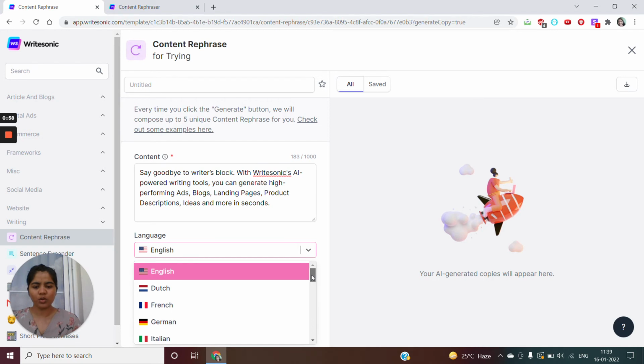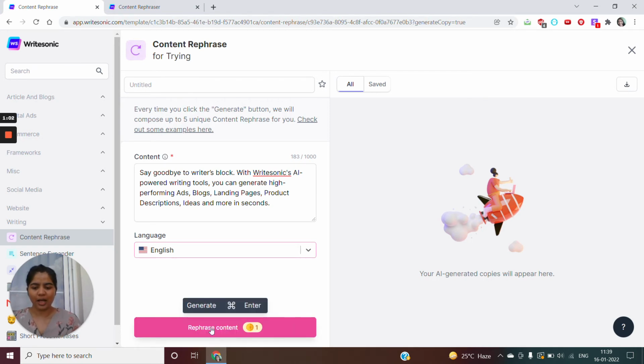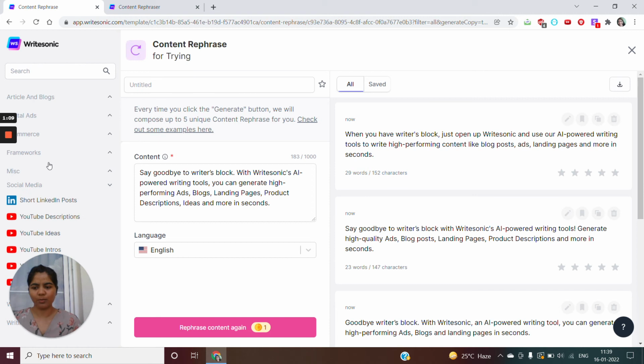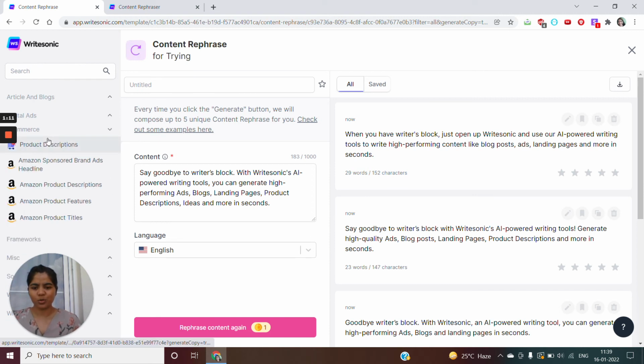From the language dropdown, you can select the language you want your output in. I'll be selecting English and just click on this rephrase content tab over here. You can see we have different features like social media posts or product descriptions and many more on the left panel itself. So we are up with the output over here.